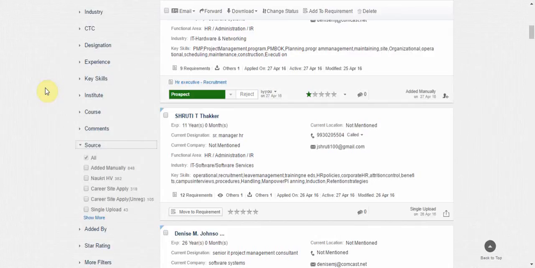By clicking on the source cluster, you can see that there are 848 profiles that have been added to the system manually. There are 382 profiles which have come through applies from Naukri. There are 318 profiles who have applied via career site, and so on. This is often very useful for identifying what source is giving you the best kind of candidates, so that you can give more focus to that particular source.